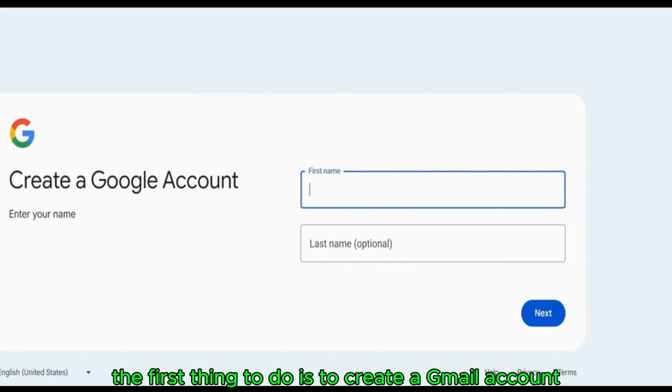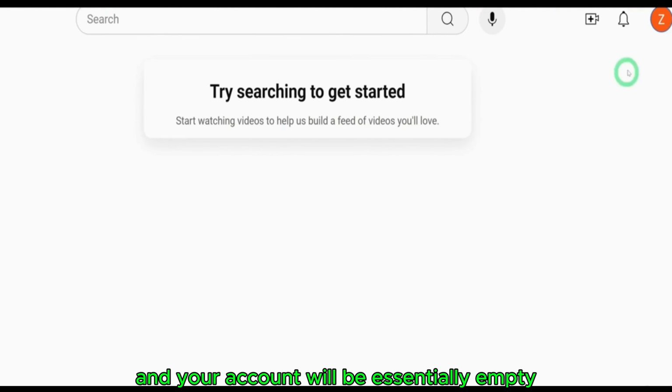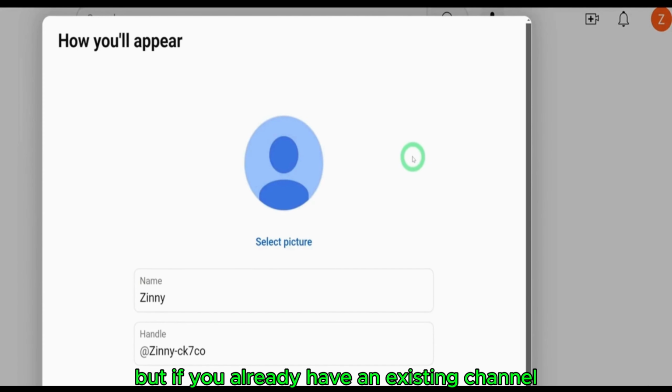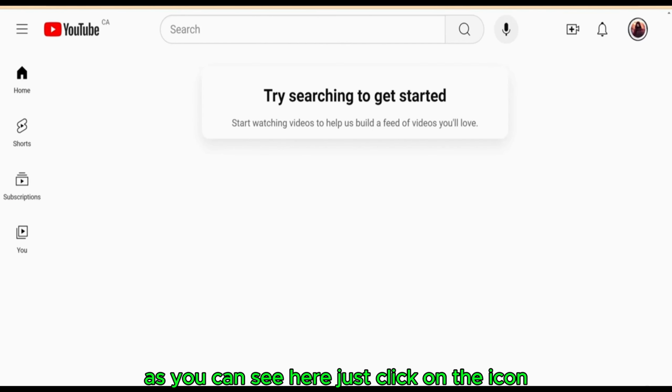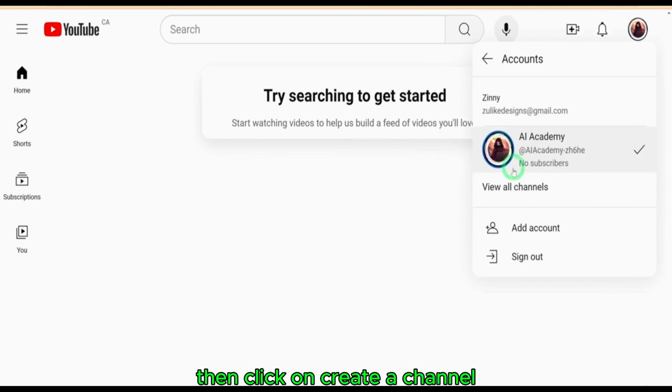To create our channel, the first thing to do is to create a Gmail account if you don't already have one. Then sign into YouTube and your account will be essentially empty. Click on the icon and select Create Channel. But if you already have an existing channel, as you can see here, just click on the icon, then switch account, click on View Channels, then click on Create a Channel.